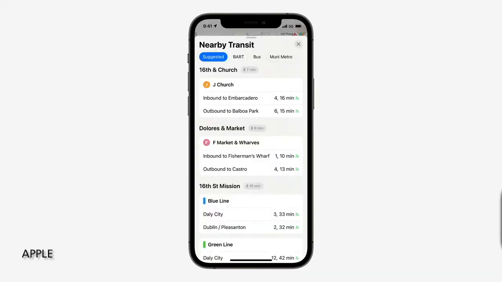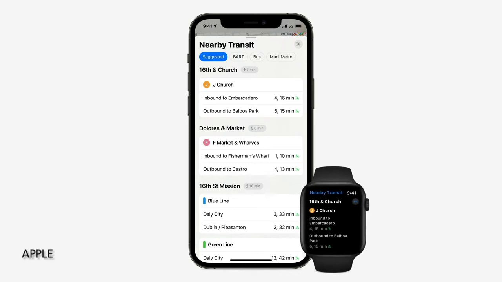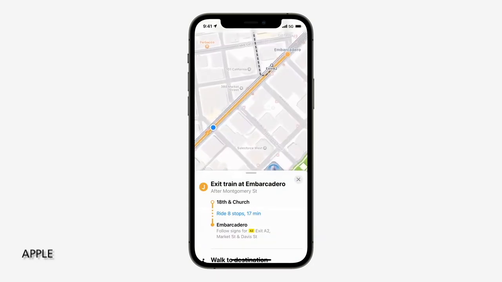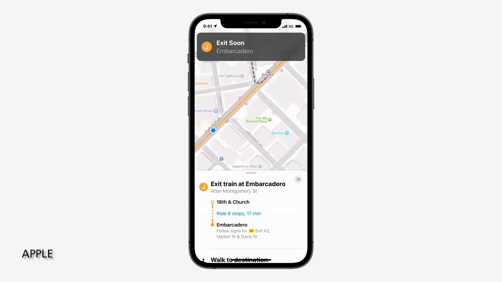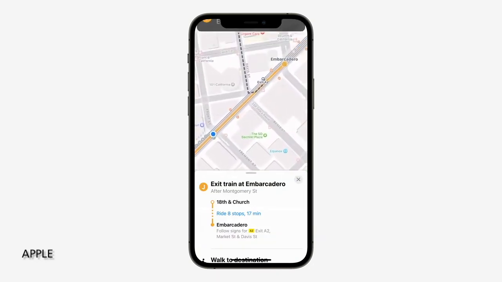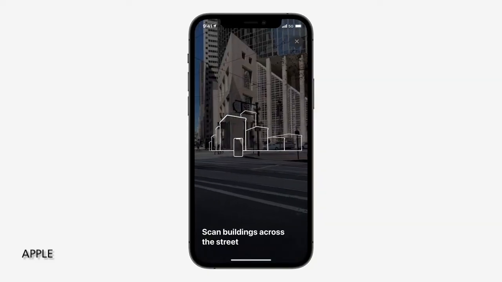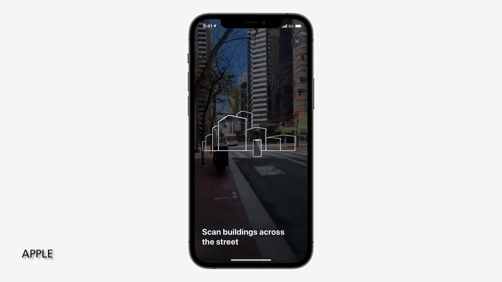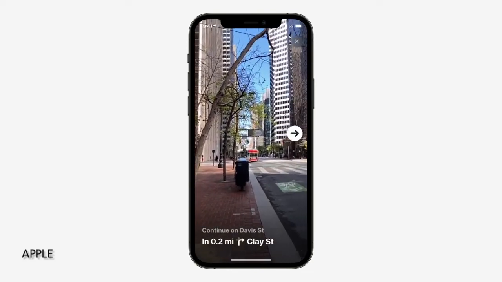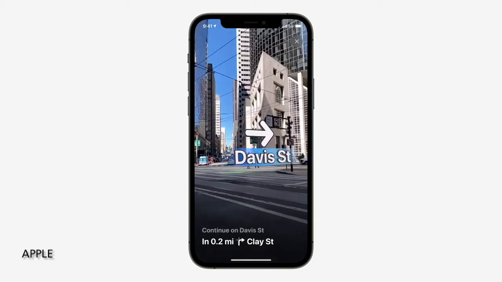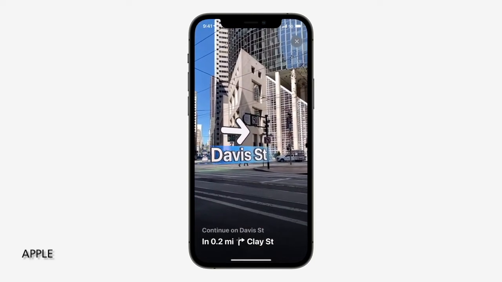Users can pin their favorite lines to the top and even keep track on their Apple Watch, so there's no need to take your phone out of your pocket. Maps also automatically follows your transit route, notifying you it's time to disembark as you approach your final destination. And if you've ever exited a station, unsure of which direction you need to go, Maps will help get you back on track. Simply hold up your iPhone, scan the buildings in the area, and Maps will generate a highly accurate position, delivering detailed directions and augmented reality to help you complete your journey.